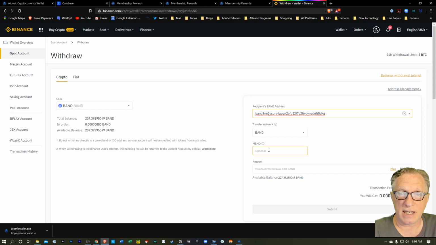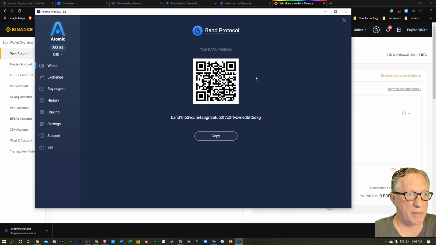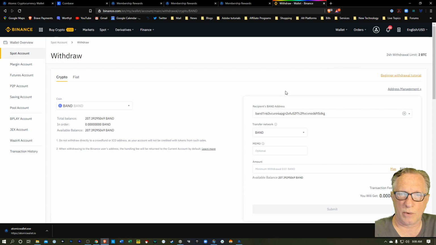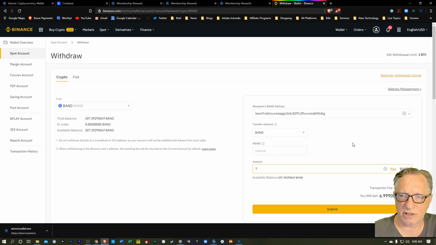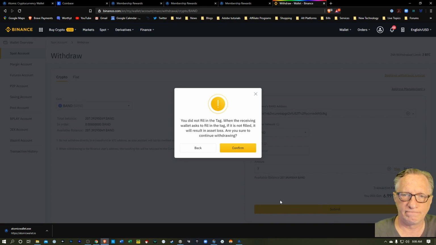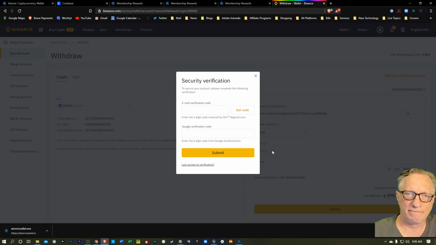Now, I don't need a memo when I'm transferring it into my own wallet. So if you'll notice over here, there's no memo field, right? We don't need that field because we're not putting it in an exchange, we're withdrawing to a wallet. I'll do a small test transaction first just to make sure everything's going to work. I'll hit submit here. All right, I've confirmed that I'm not using the tag.